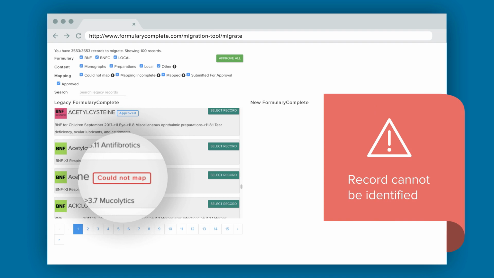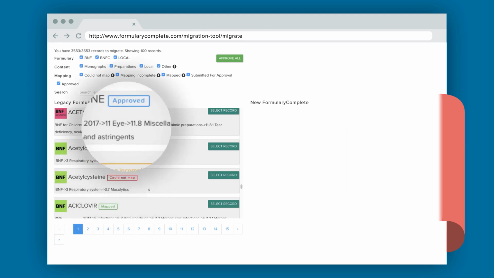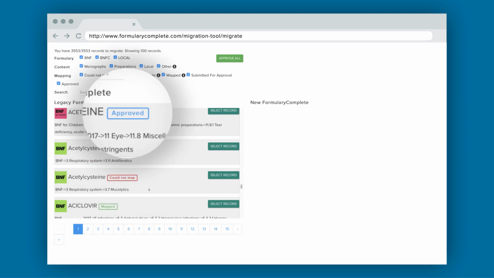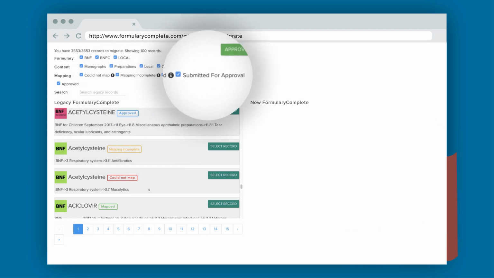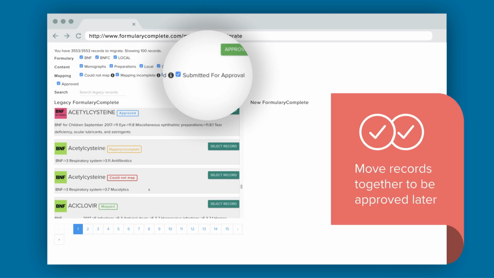This may be because an equivalent record does not exist in the new BNF structure, or because you need to know the content that is being moved in order to map it across to the appropriate location. A record is marked approved only when you confirm that it has been mapped correctly. An approved record needs no further action. You are also able to move records to Submitted for approval. This holds records that you have been working on together to be approved later.